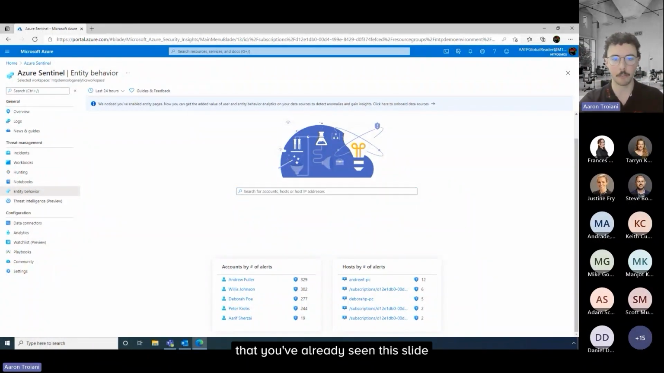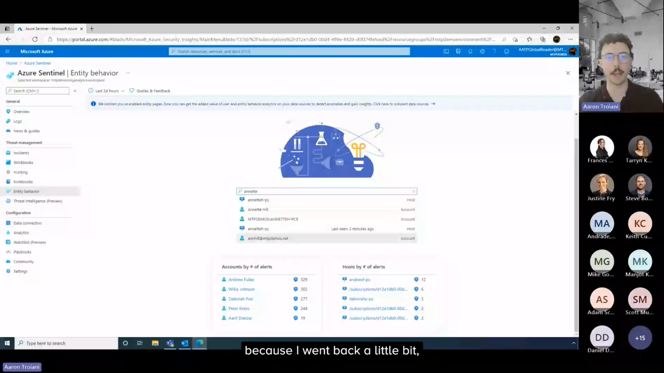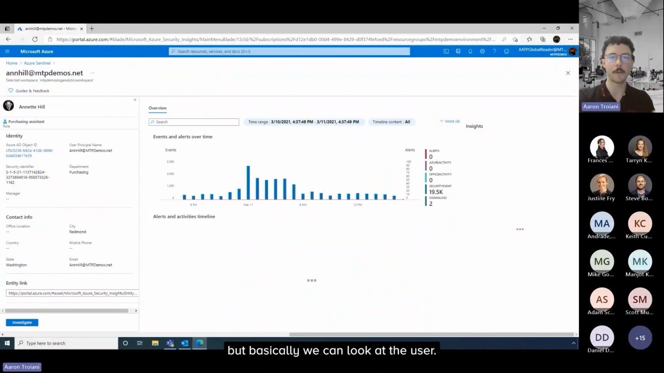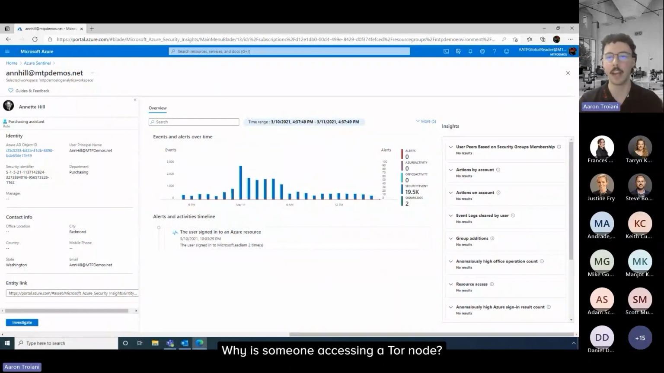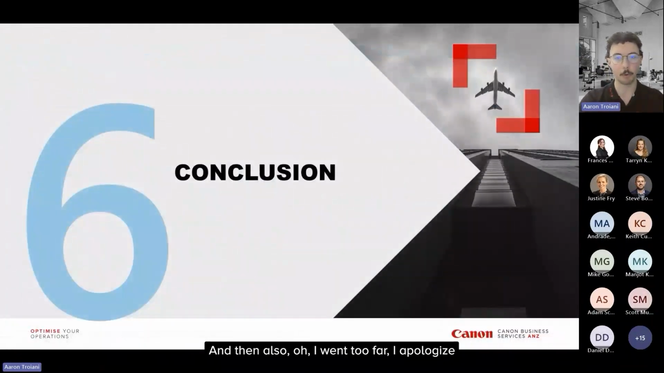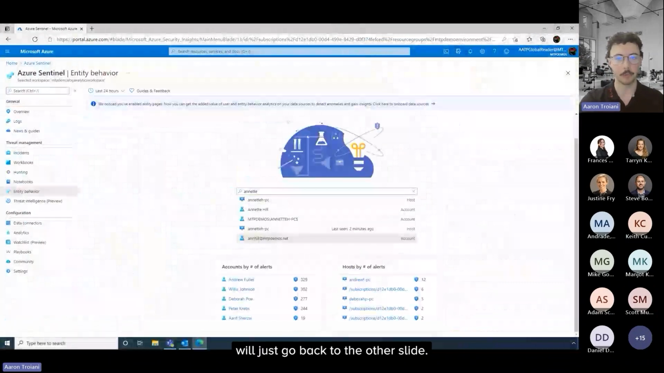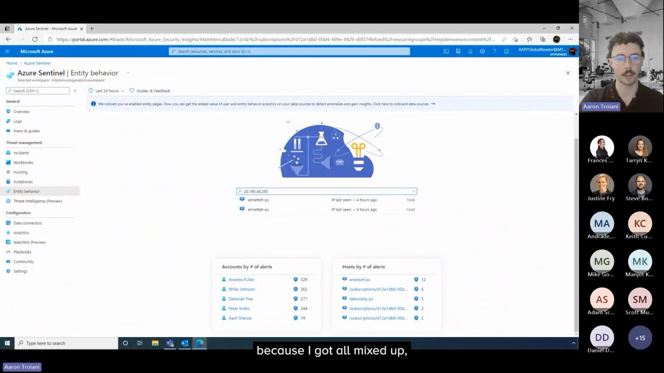I'm sure that you've already seen this slide because I went back a little bit, but basically we can look at the user, and we can see all this information that's being gathered, which is super important for when our team is looking into exactly what's happening. Why is someone accessing a Tor node? Why is someone accessing this risky IP address that has nothing to do with their normal day-to-day activity? And then also, oh, I went too far, I apologize. We'll just go back to the other slide. I don't know if it's going to be here anymore because I got all mixed up, but that's all right.